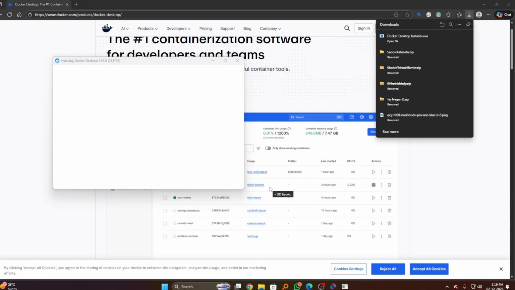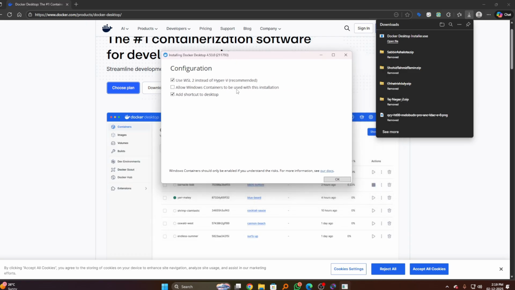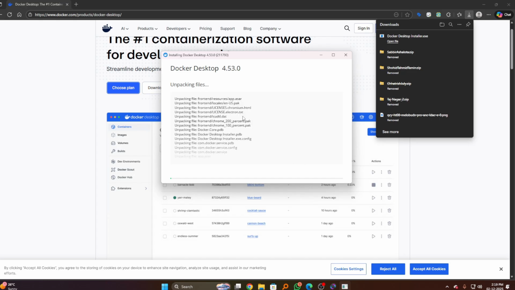Okay, just click on Yes here. Let's click on this and click OK here. It will unpack files to install Docker Desktop, and this version is 4.53.0. This is the latest Docker Desktop version. We have to wait a few minutes for it to unpack the files and install Docker. You can see the programs are already unpacking here.